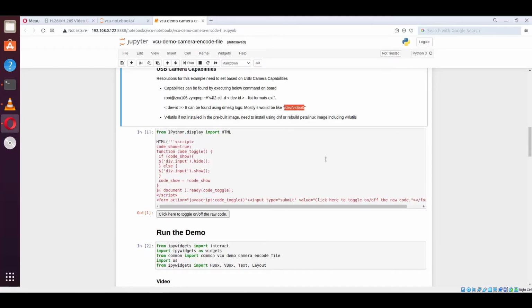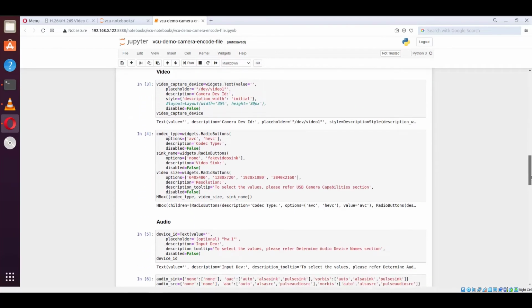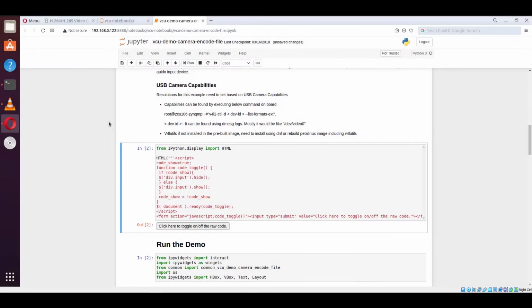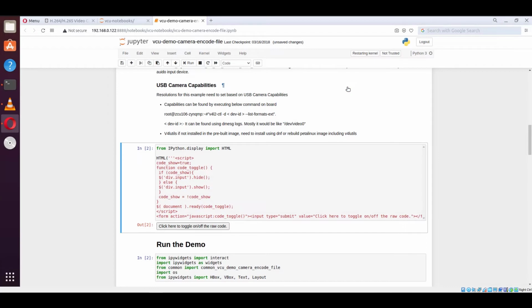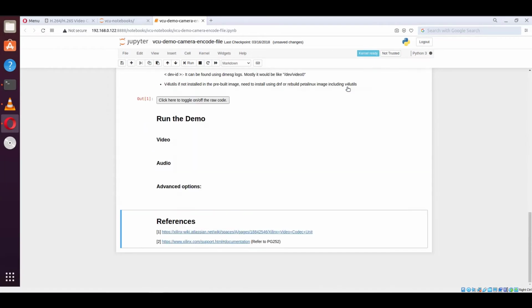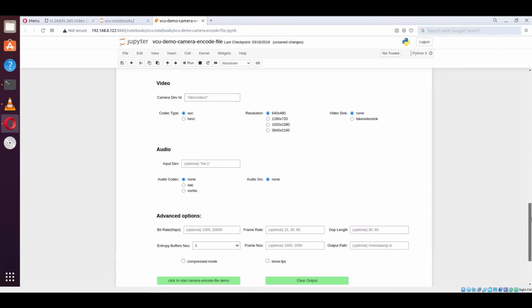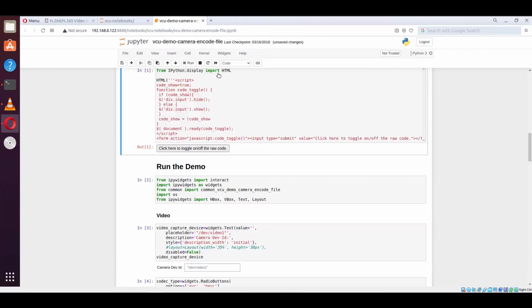The code for the Jupyter Notebook is visible here in case you want to make modifications for your own experimentation. So I'm just going to run through all the cells to generate the forms and buttons that we will use for the demo and hide the raw code. Great, so we've got the options for the application here. And if you want to see the raw code, you can use this button.